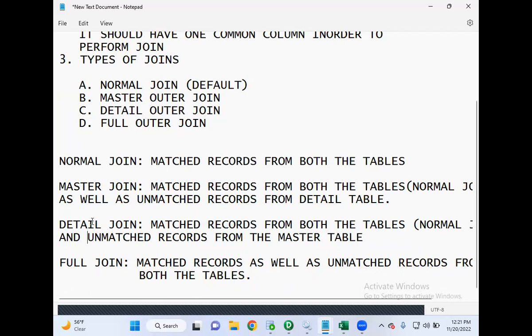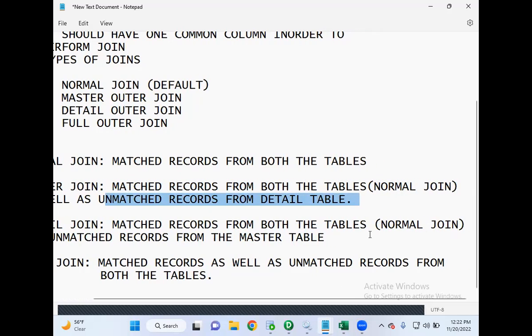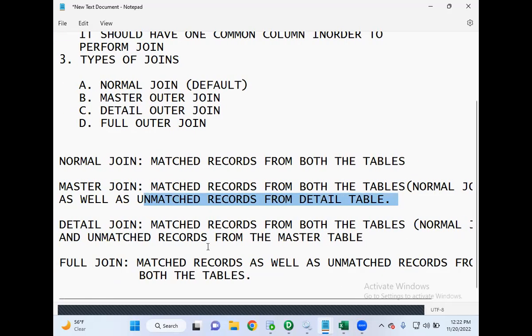See here, normal joins are nothing but matched records from both the tables. Master outer join is nothing but normal join plus unmatched records from the detail table. What is detail outer join? Matched records from both the tables plus unmatched records from the master table, which is nothing but normal join plus unmatched records from the master table, right?